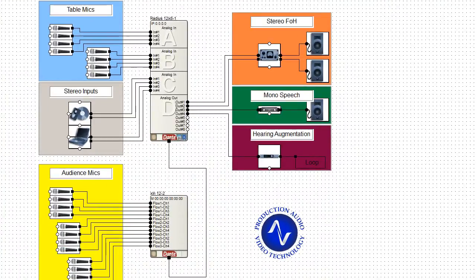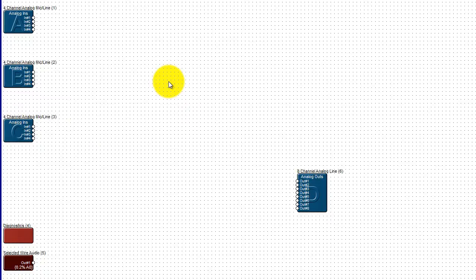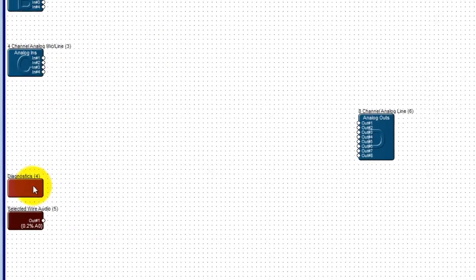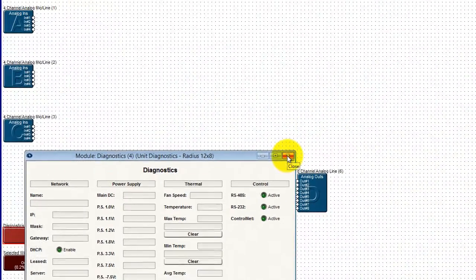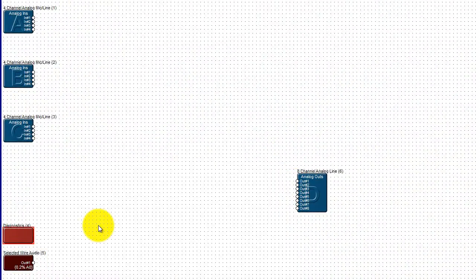In this tutorial, we want to get straight into the audio programming though, so by double-clicking on the Radius in the site view, we will be taken into the design view. Inside the design view, we can see the DSP blocks associated with the physical inputs and outputs. We also have a diagnostics module, which when connected to a unit, provides useful information regarding its status. The final module seen here is the selected wire audio module, which provides an audio output point for whichever wire in the design view is currently selected. This is very useful for commissioning and troubleshooting, but more on this in future videos.